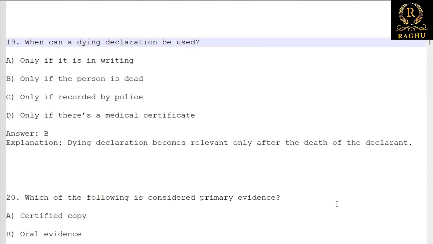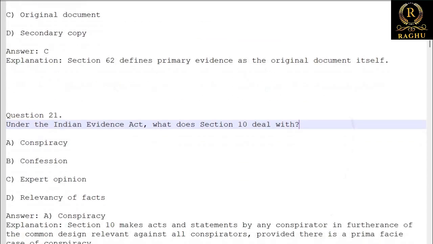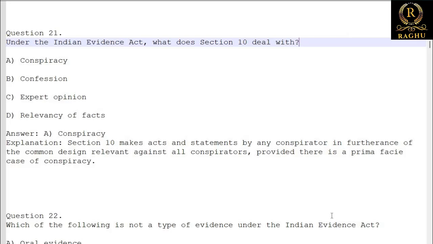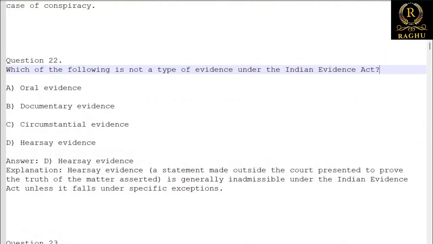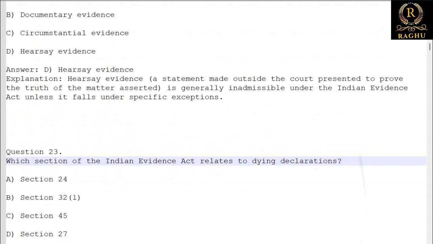19. When can a dying declaration be used? Answer. B. Only if the person is dead. 20. Which of the following is considered primary evidence? Answer. C. Original document. Question 21. Under the Indian Evidence Act, what does Section 10 deal with? Answer. A. Conspiracy. Question 22. Which of the following is not a type of evidence under the Indian Evidence Act? Answer. D. Hearsay evidence.